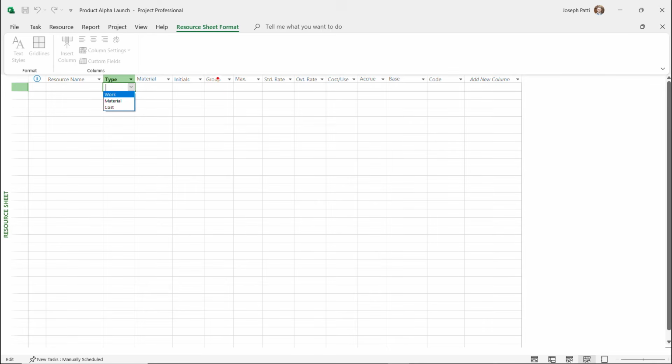Group is actually a customized column. You can put anything you want in there. It's the same with code. So code and group are just customized columns. You can use it for anything you want. And this just is included on reports.